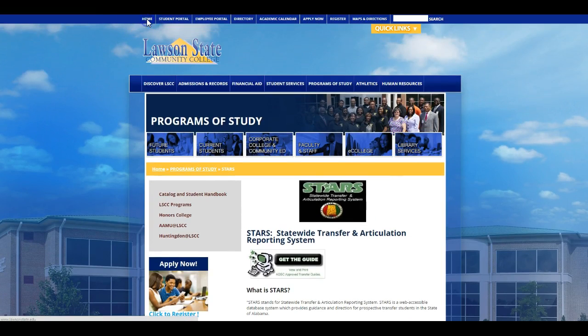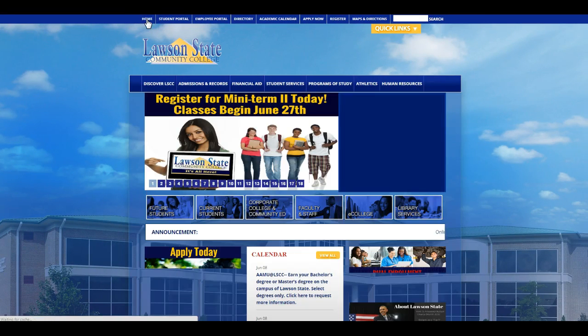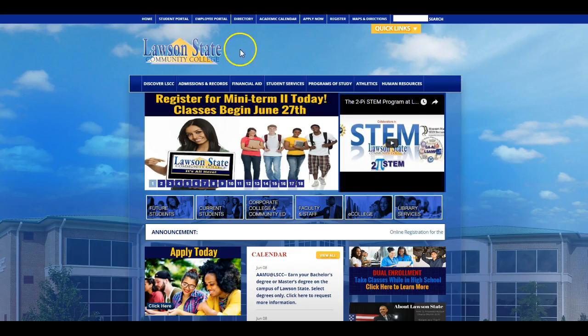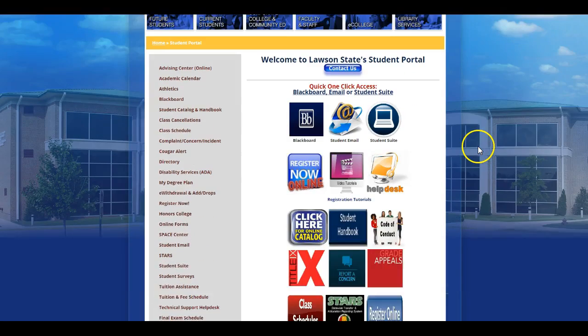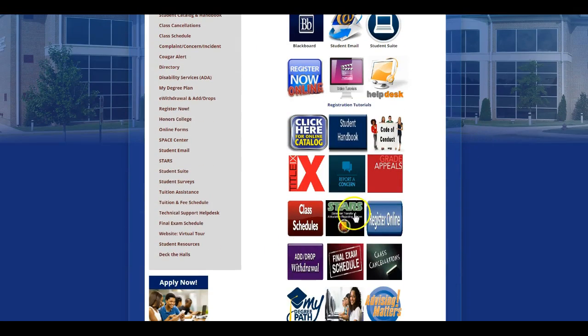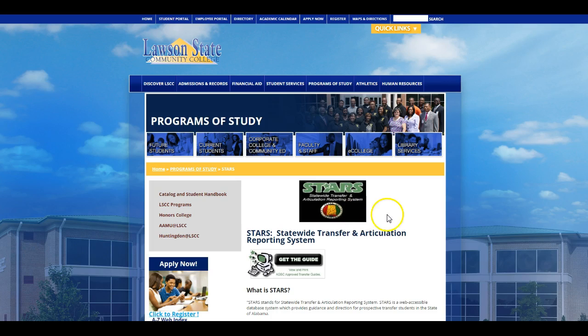So I'm going to go back to our main website and walk you through this. So you're on the main website. You can get to the guide in three different ways. You can go through the student portal. If I click on the student portal, you want to look for the STARS logo. Just scroll down till you find it. Sometimes it can shift on this board, and there it is. Just click it, and you're there.